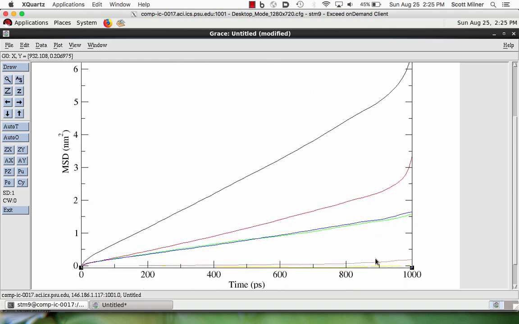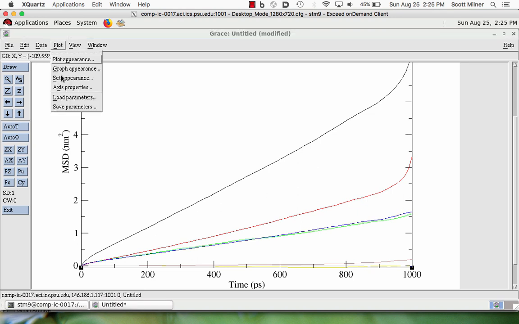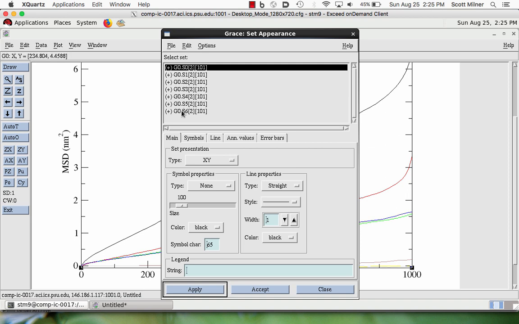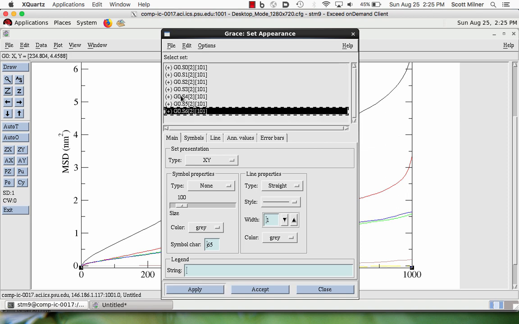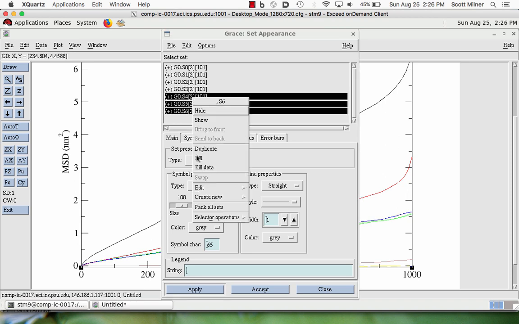Some of these curves I'm not interested in. This is the full diffusion, this is in the x direction, y and z, and these are cross correlations that I'm not interested in. To take those off the graph, I use the Set Appearance panel and I choose these last three that I don't want, highlight them, command click them to kill them.